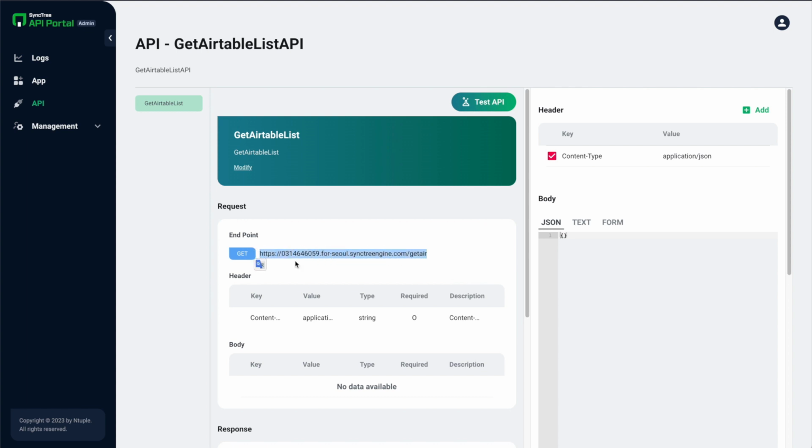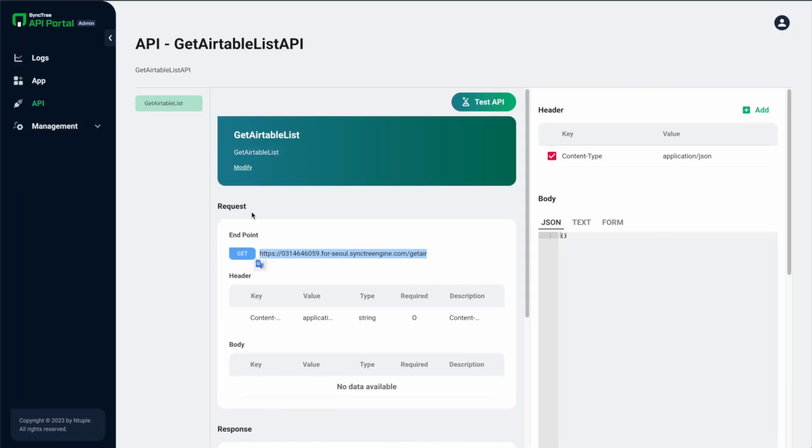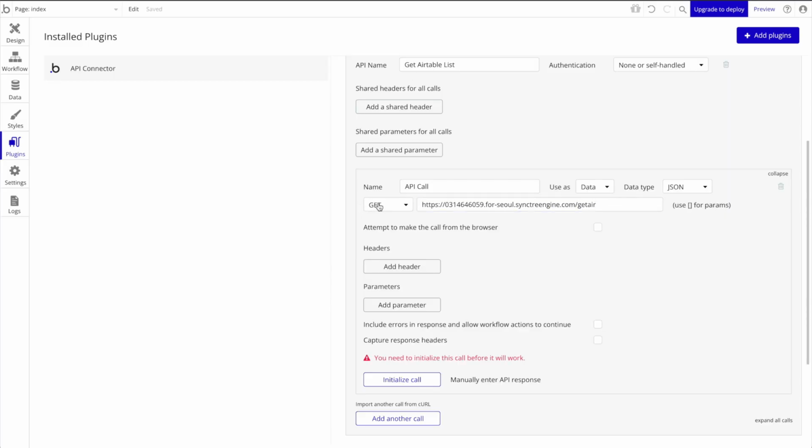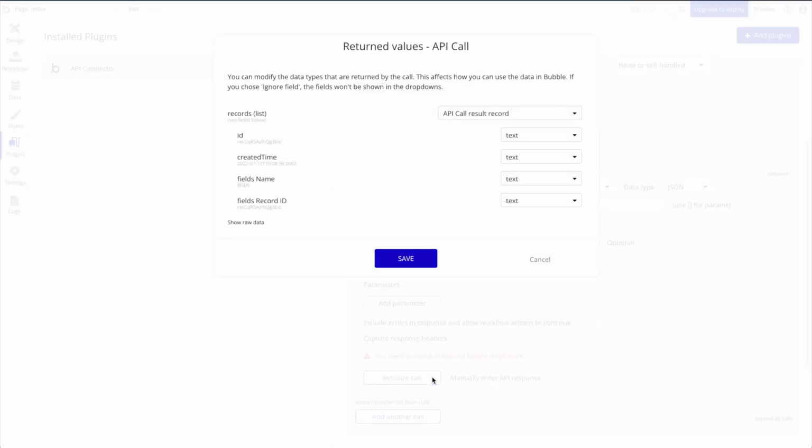From here, you'll need to refer to the specification of the API you want to integrate with, which can be found through SyncTree's API Portal Admin. Enter the HTTP method and endpoint, and add the request parameters by referring to the specification. After registering the API, click the Initialize Call button to call the API to check if it works properly.